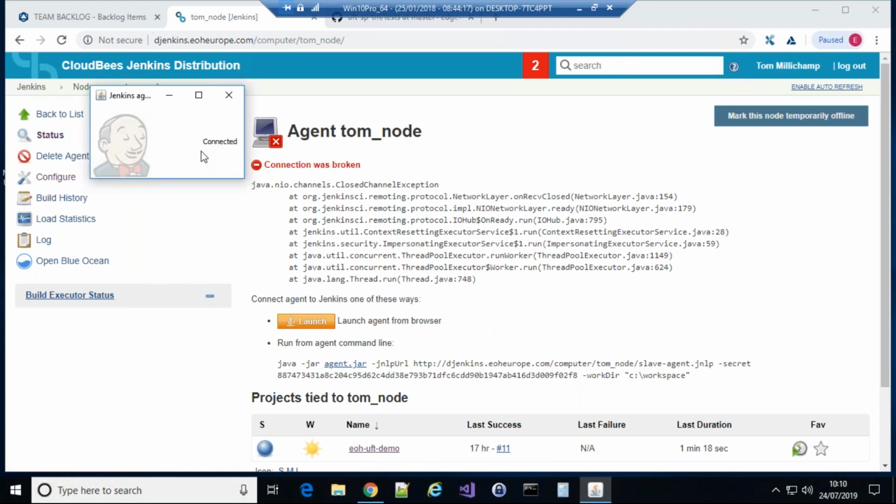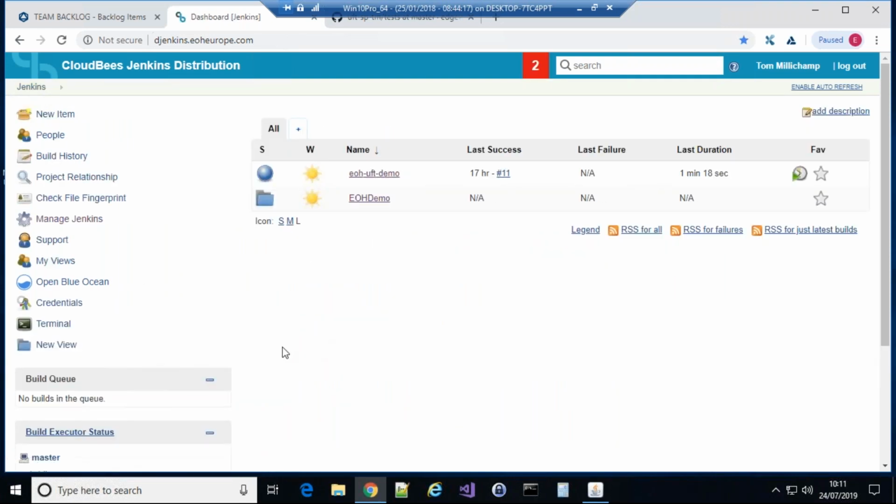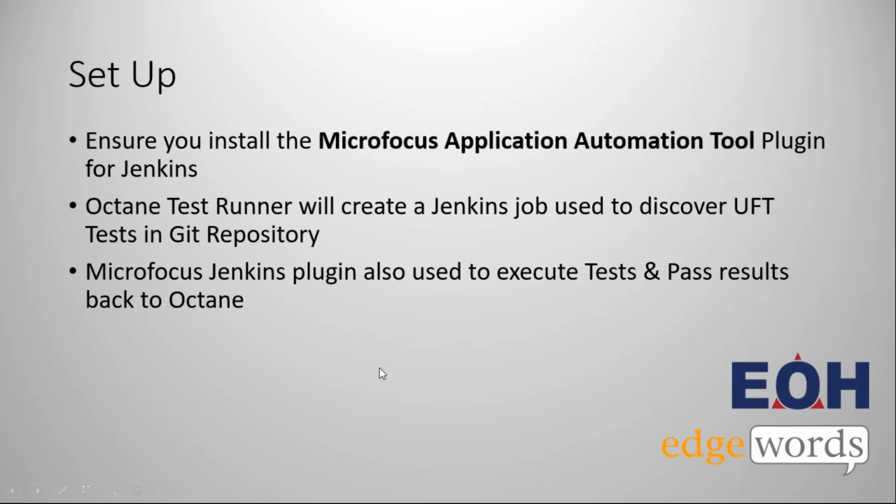And there we go. So I've set up a connection now. This is basically just a tunnel between my local machine that I'm delivering this training from and Jenkins. So I've just connected the two. Now when I run Jenkins jobs, I can execute them on my local machine that has UFT installed. So a couple of important things. We need to tell Jenkins where we want to run the UFT tests, which is what I've just done there. And we need to ensure that we have the Microfocus Application Automation Tools plugin installed for Jenkins.